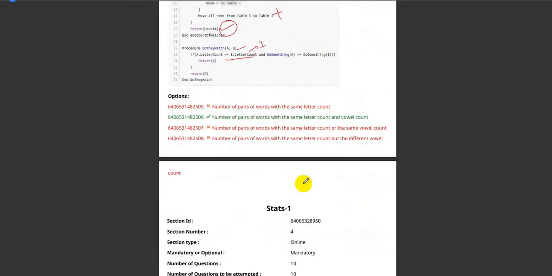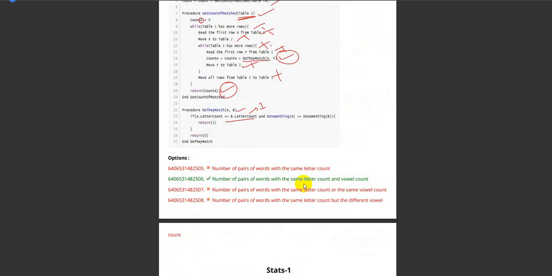So we should check for the options having vowel count with them as well. In that elimination process, we get the first option to be wrong. But different vowel, this is also wrong. Or the same vowel, if you observe, an OR statement is given here. OR means any of them can be true. But here it is mandatory that both should be true because this is an AND operator. Both should be true.